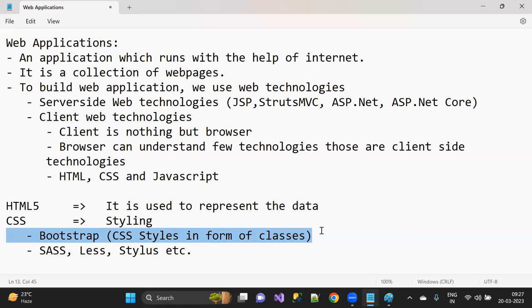So instead of writing from scratch with CSS, I'll use Bootstrap, and by using Bootstrap I can make use of those predefined styles. So the developer's work will be reduced. Instead of rewriting the logic, we can simply use those classes. But at the end of the day, whether it is Bootstrap, Sass, Less or Stylus, it has to be converted into CSS only. Otherwise, the browser cannot understand.